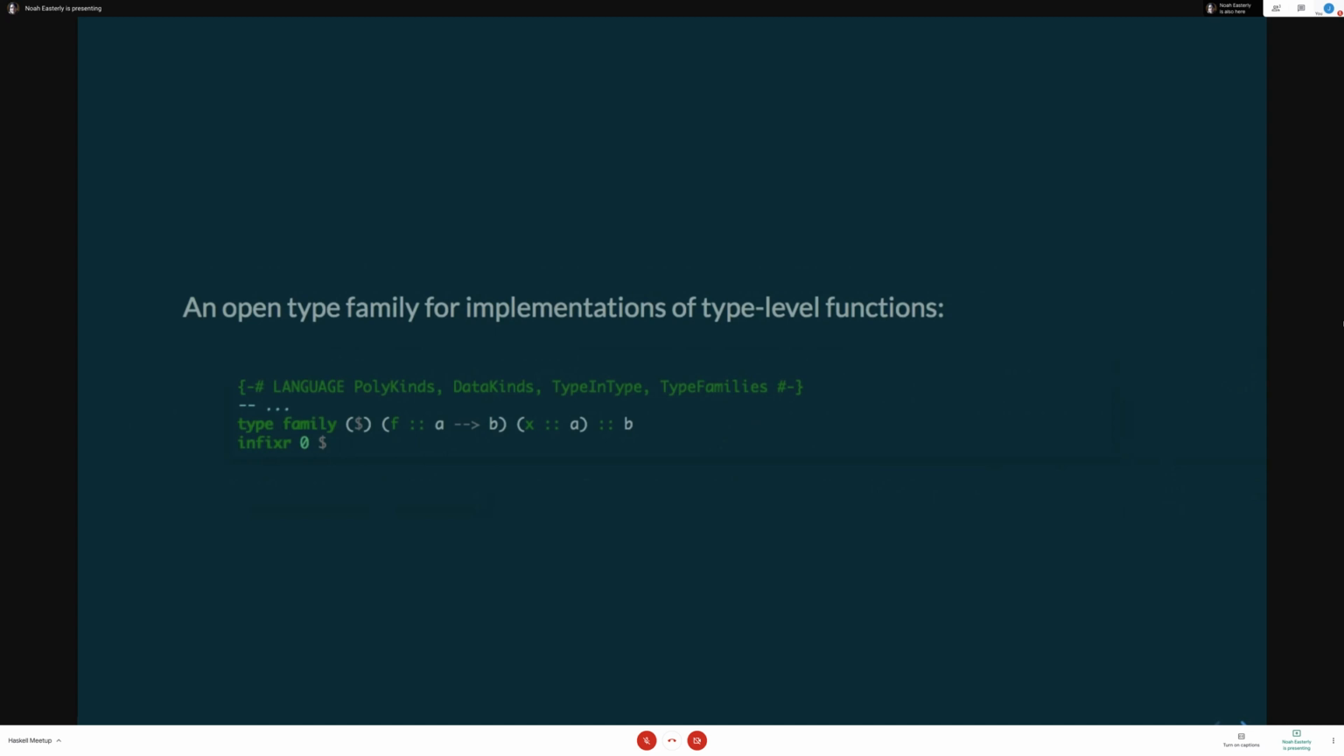Similarly, we can define a type family for our implementations. I'm big on puns, so I'm going to name this type family $, because it's going to be our application type family. We're going to take identifiers on one side, and things that are being applied to, and it looks just like function application using $. So we take some type level function identifier from A to B, some type of type A, and we return some type of type B. It's an open type family, which means we get to define what its instances are later.